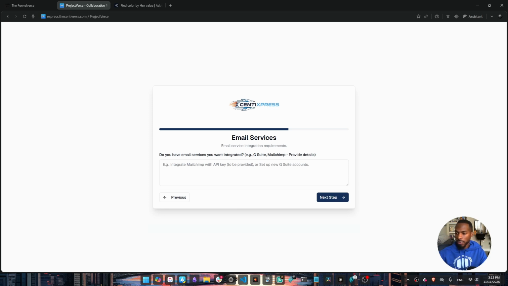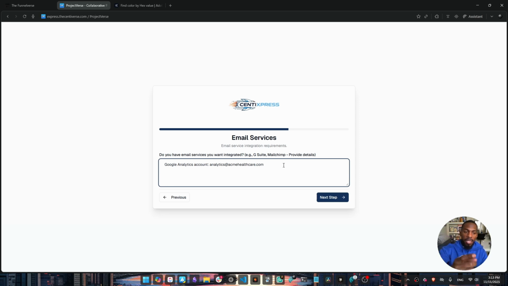Email services. So do you have any email services? Once again, with our platform, we do provide email services. But if you do have G Suite or MailChimp, let us know, because that domain email, like your name at yourdomainemail.com, we can make sure to use that inside the software to send out your emails, so it keeps it very consistent and keeps your brand very professional. So keep that in mind when you get to this step. If you do have an email, let us know. So here's an example: analytics at acmehealthcare.com. That type of email, if you have something like that, let us know.